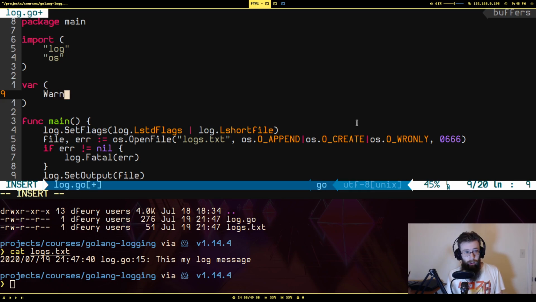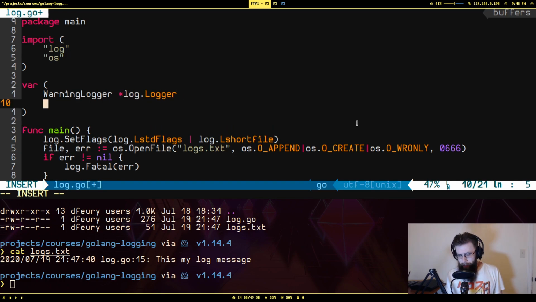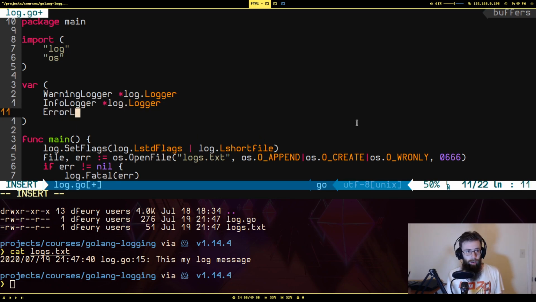So we're going to have warningLogger, which is of type pointer to log.Logger, and that's because the New function in the log package returns a pointer to the newly created logger. And we're going to have an info one of the same type, and then an errorLogger of this type, Logger, like that.